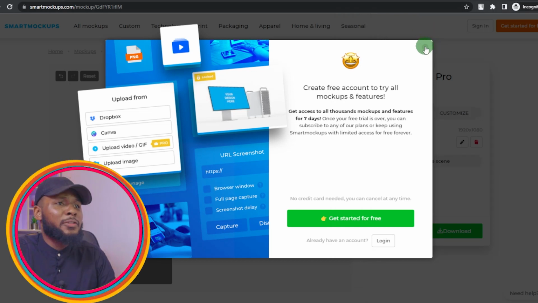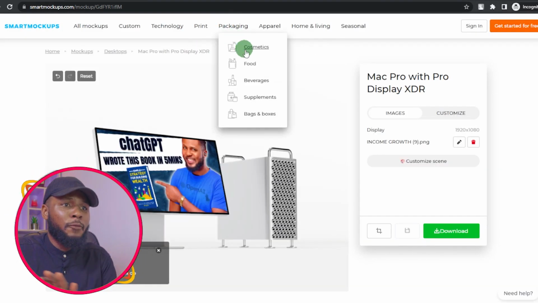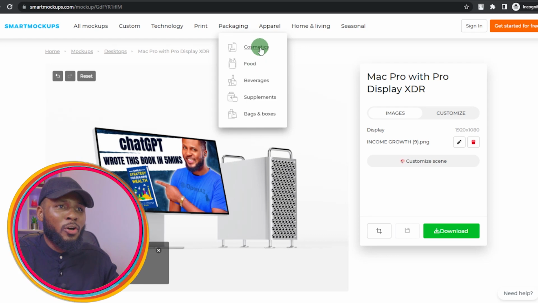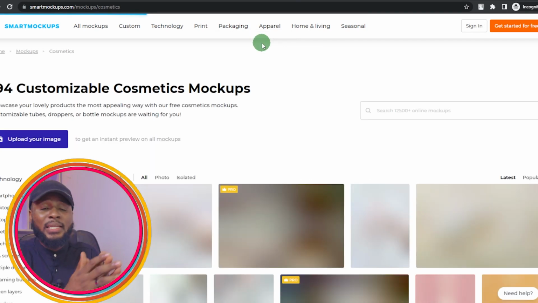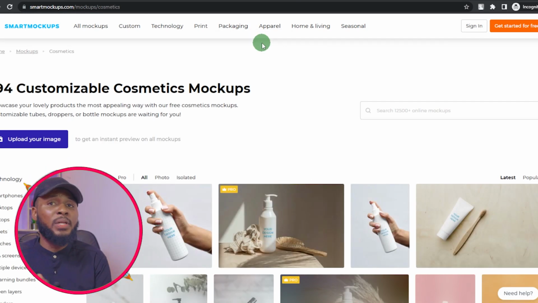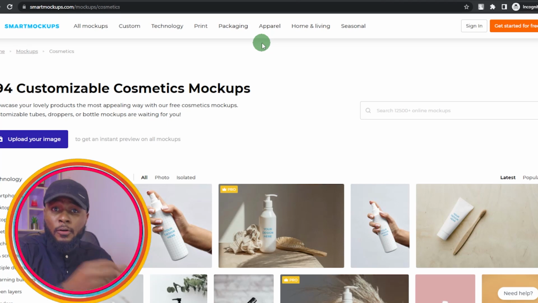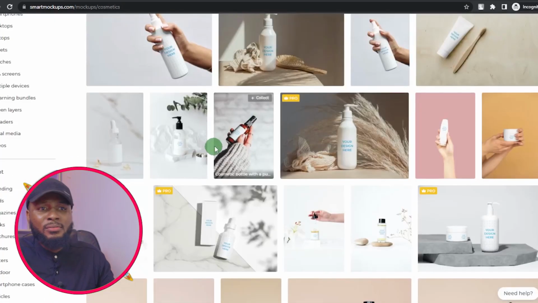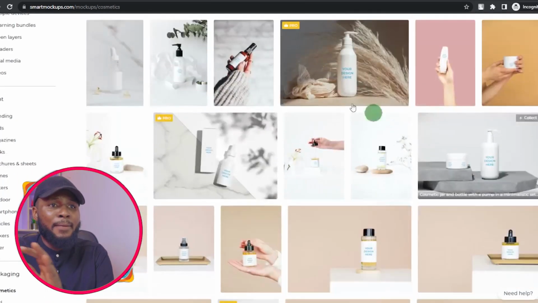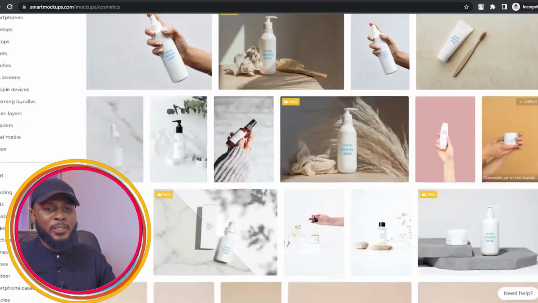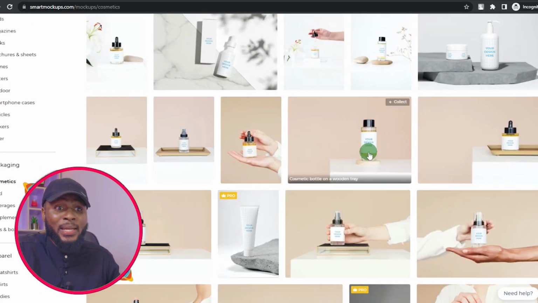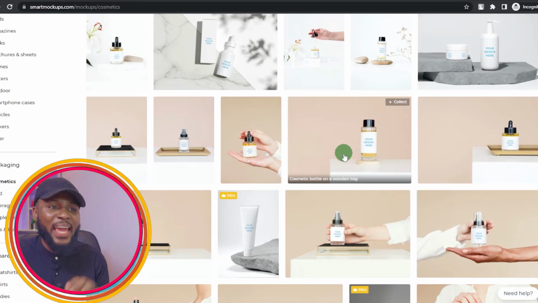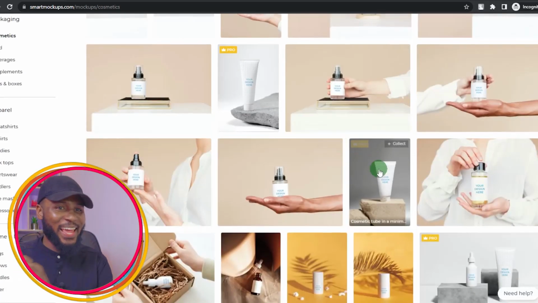Now, you can do this for any business. You can go for packaging, boxes, food, cosmetics. Cosmetics, there is a lot of business owners that don't really have a good picture, but they have the design of their label. So you can just use the design and put it on any of these mockups, and they will thank you for it and pay you well for it.